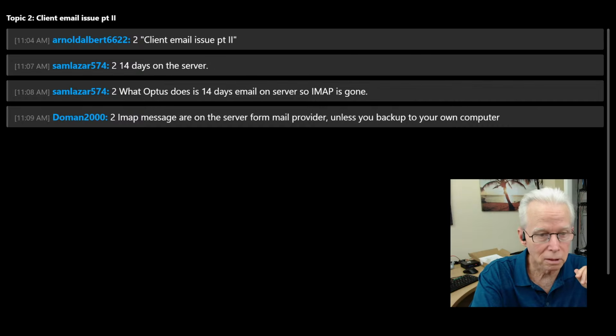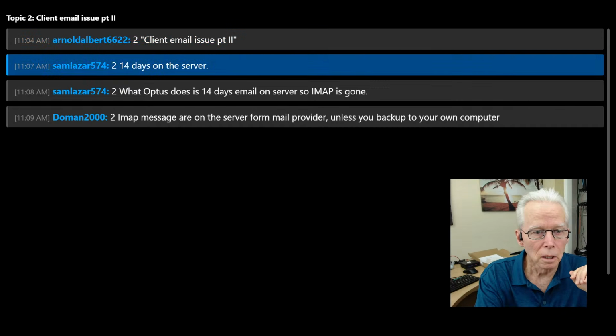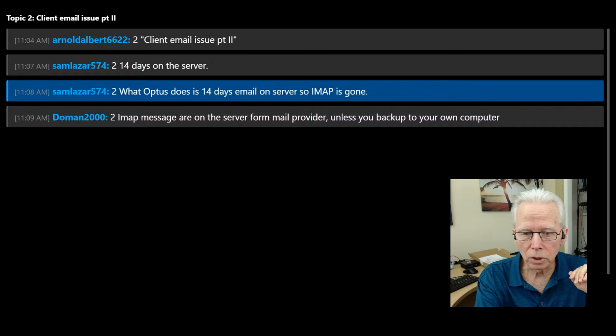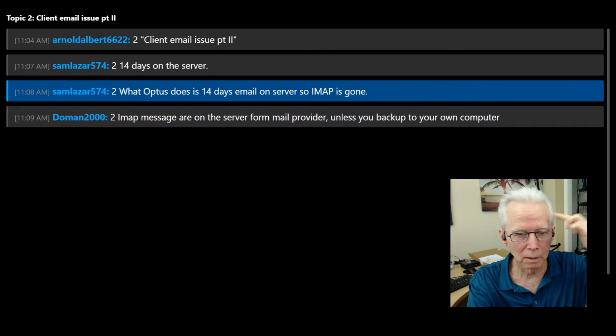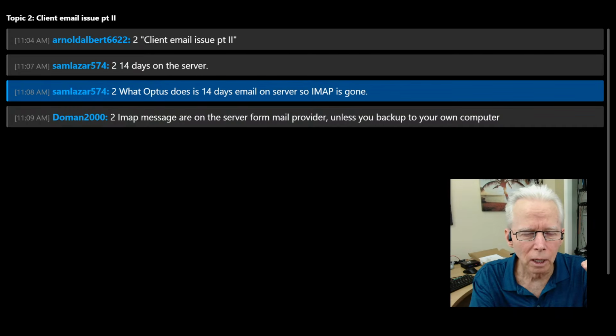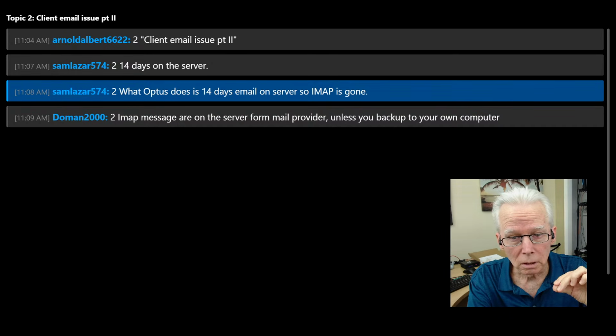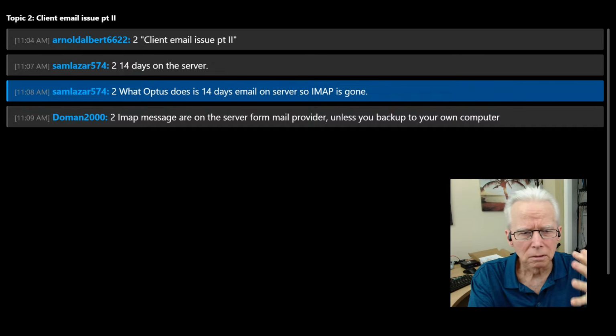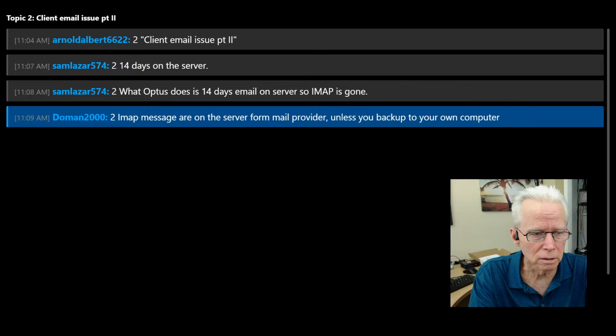So let's see what you guys are saying about this particular thing. What Optus does is 14 days email on server, so IMAP is gone. Yeah, wow. That sentence just causes me a compute overload. What Optus does is 14 days email on server, so IMAP is gone. Yeah, I'm not understanding that sentence at all.